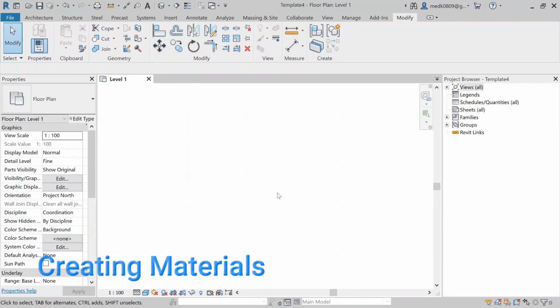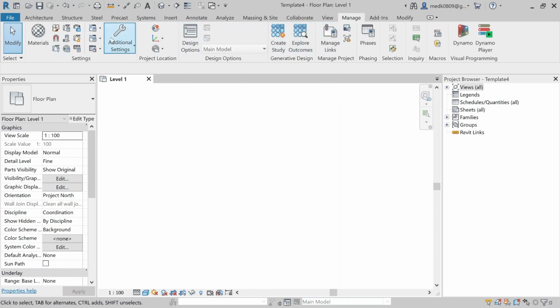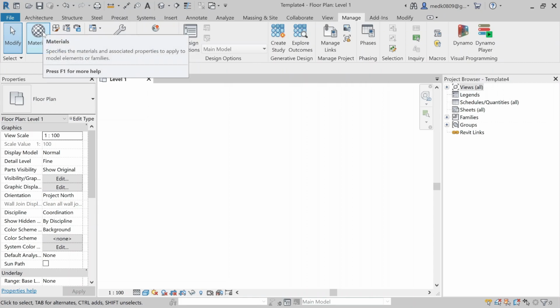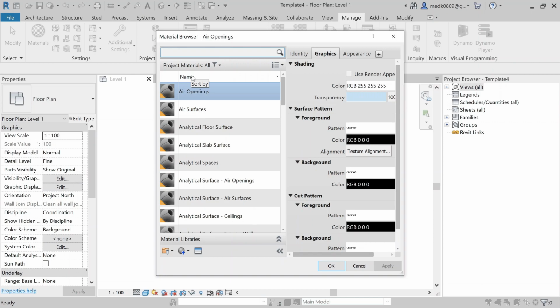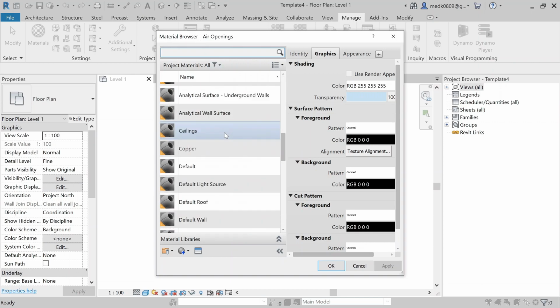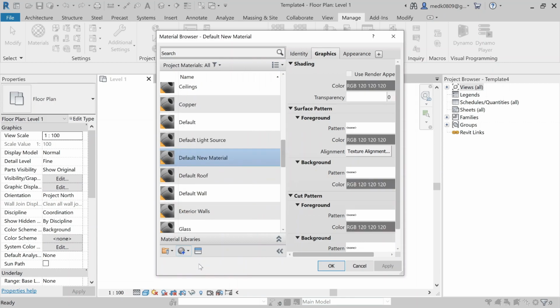Now we will see how to create new materials in Revit. For that, we'll go to the Manage tab. In the Manage tab, you can see in the starting we have materials. Click on materials. So here you can see we have this material browser over here, and these are the by default material stored in Revit. To create a new material, you have to go at the bottom. Here you will see this drop down menu. Click over here and select create new material.